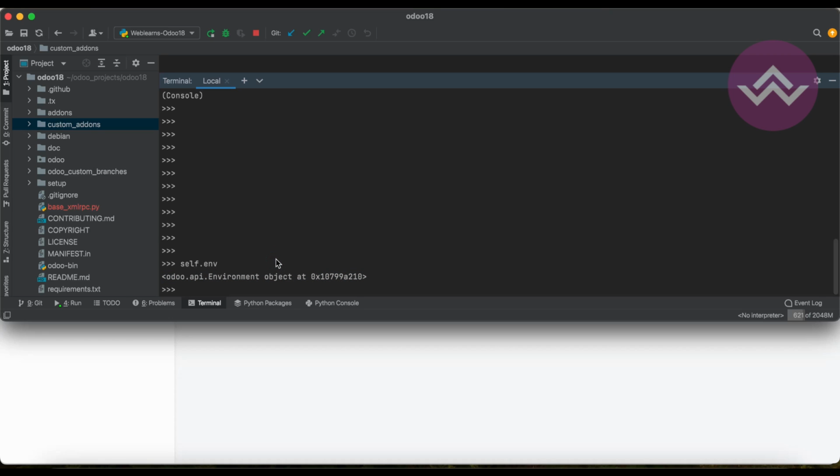Now from env I just have to use user, and it automatically returns this user. What is that username? Directly I can use something like this dot name. So it says OdooBot.